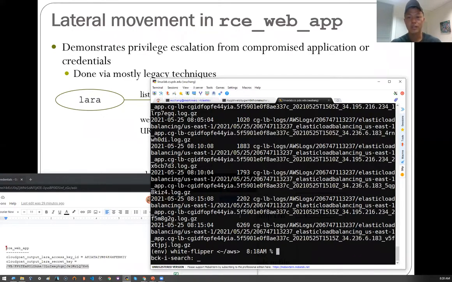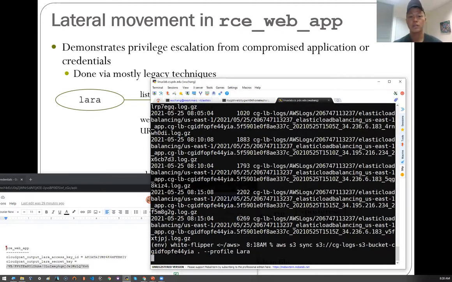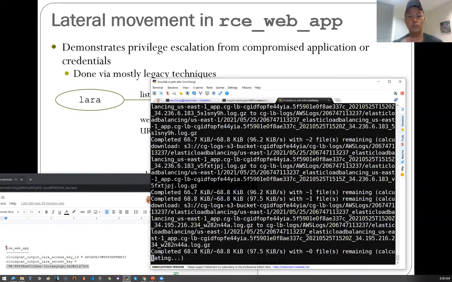Actually, I don't want to retype that bucket name. So I'm going to do an aws s3 sync. And I am going to say that's the bucket that I want to sync over. And I want to sync it over into the current directory. And then what I want to do is --profile. If I could type. And then you'll see this thing will copy all of this stuff over.